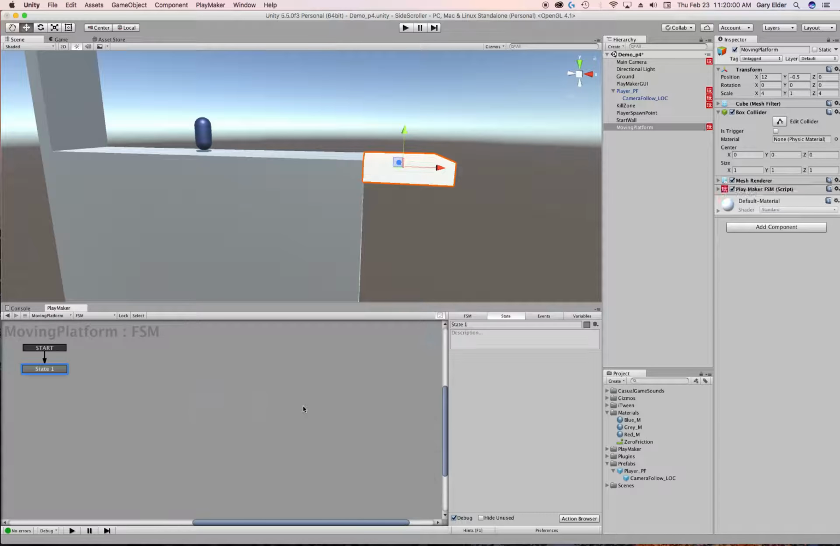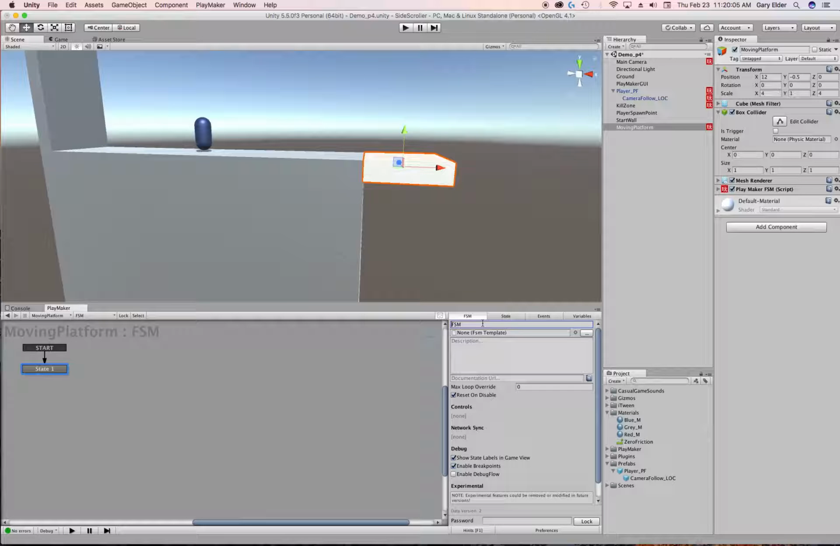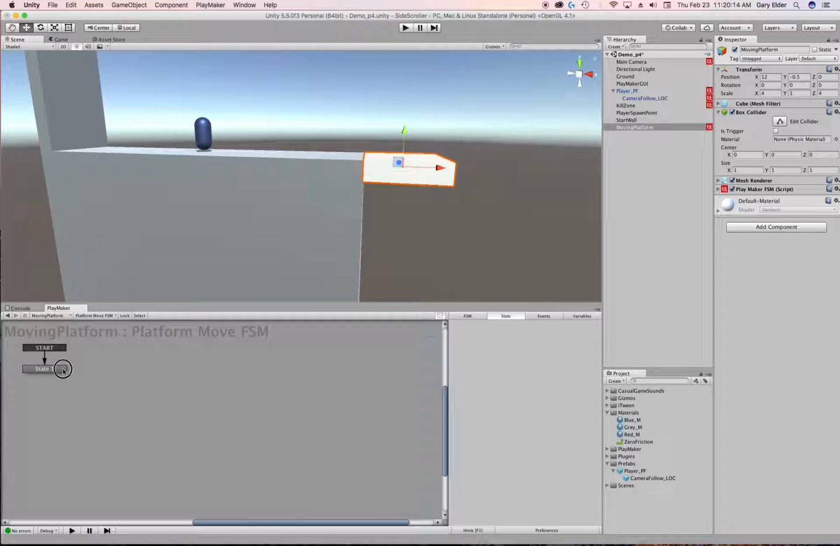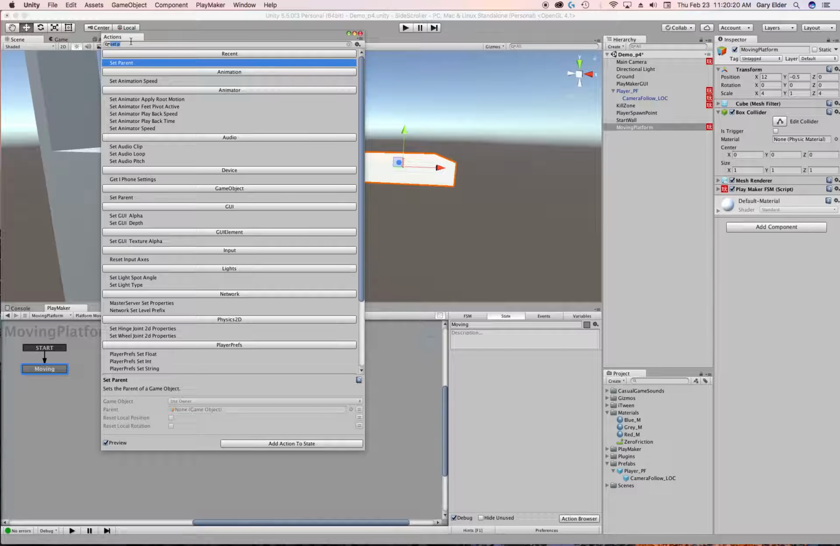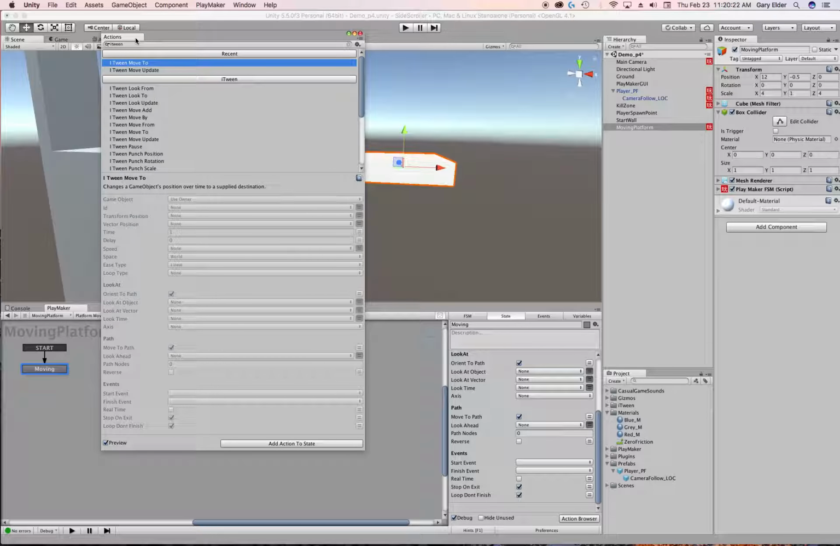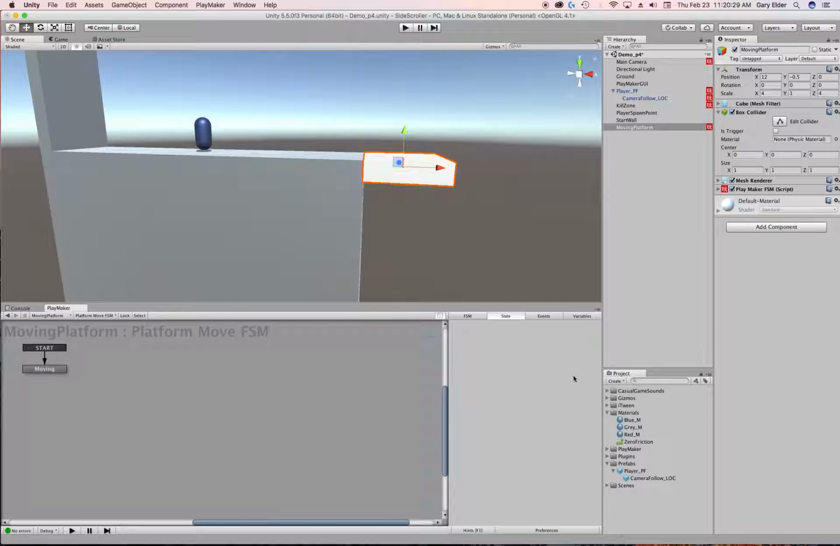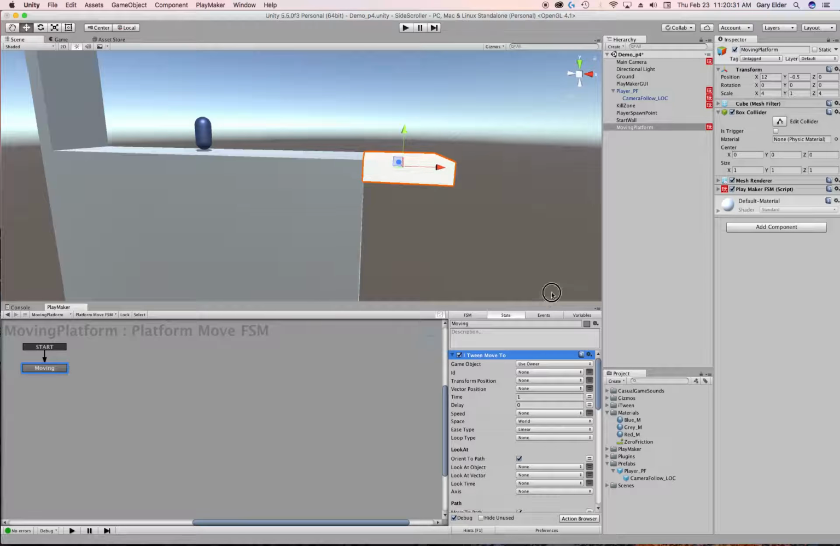So I'm going to add an FSM to it, and might as well name this FSM. We'll call this the platform move FSM, and state 1 we will name to just call this moving. I'm going to use an iTween action. There's a lot of ways you could do this. There's a lot of iTweens, there's translates, there's some other things. This particular iTween move 2 works pretty good because it has some blending effects.